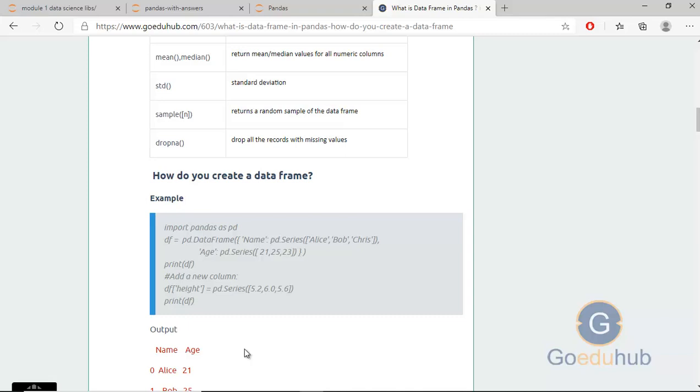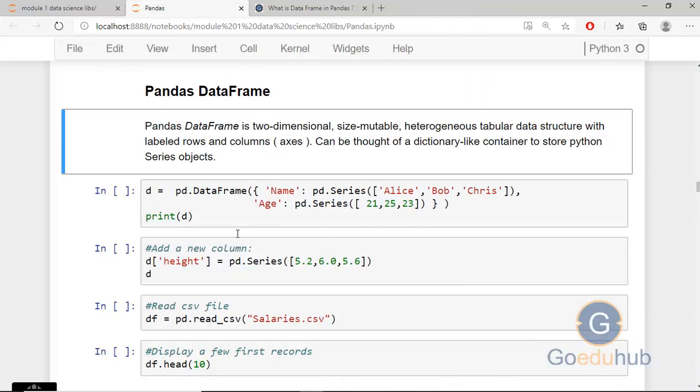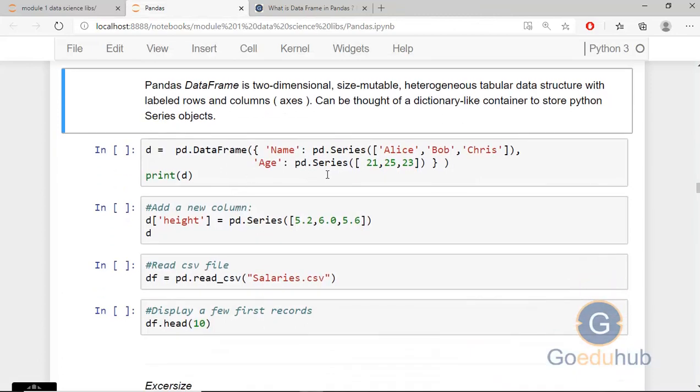And there are some other functions also available. I'm just giving you a small number of functions. Okay. So first of all, we will create a data frame and then we will apply different functions or attributes over the data frame. So you can see here I have created a data frame from series.